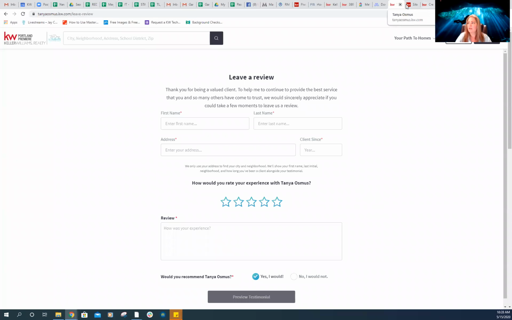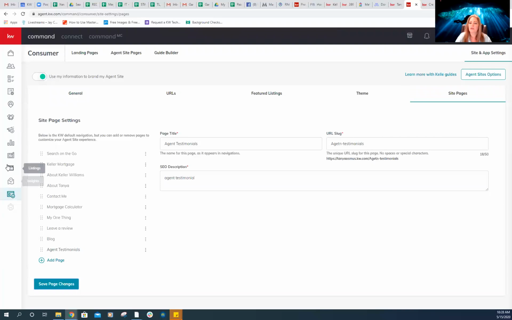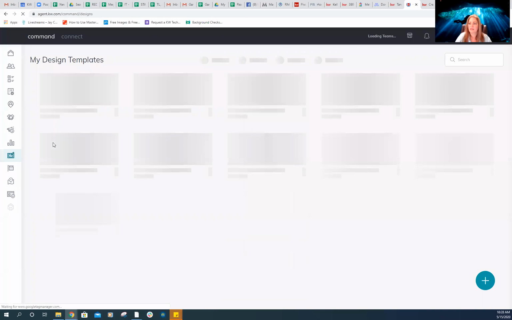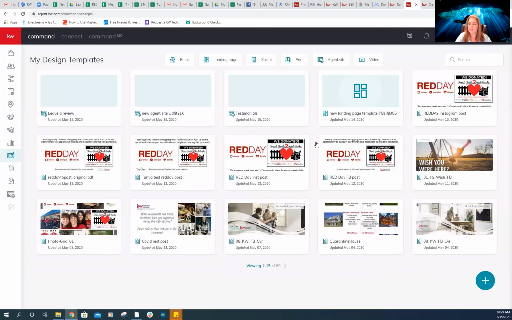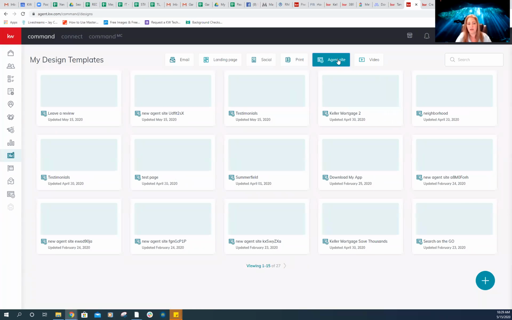But anytime that you go into your, let's go back to designs. Anytime you go to designs, this automatically shows you all the templates that you've created and that you've done. If you want to see your agent site and just see all the pages on your agent site that you want to edit, change, do anything to it, this is where you come and do it. And then once you do it, you just got to do that quick little add it back on as a page to your website and get rid of the old one.